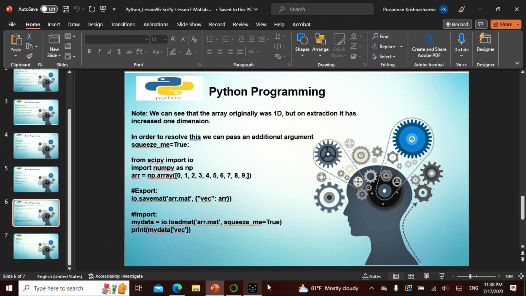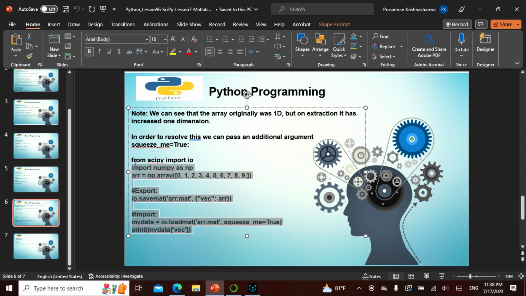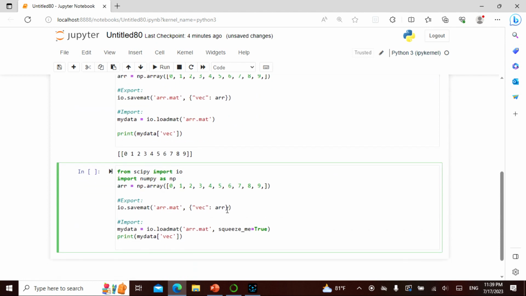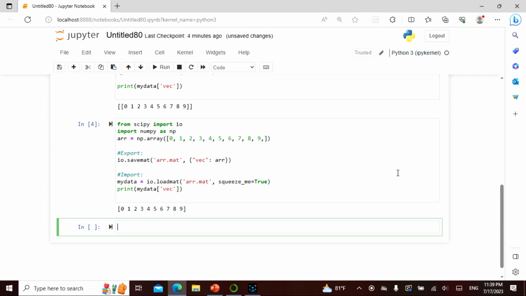We can see that the array was originally one dimensional, but on extraction it has increased by one dimension. In order to resolve this, we can pass an additional argument, squeeze_me equals True. Let's use squeeze_me. Since this is array.mat with the vector, I'm passing squeeze_me equals True and printing my data as a vector. If I run this, this is what I get.